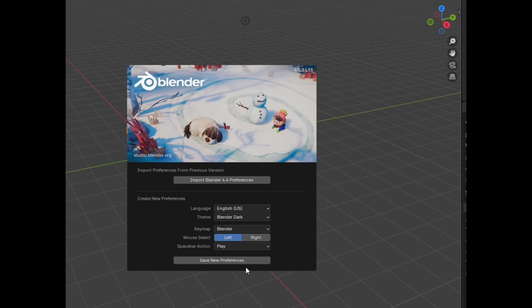Okay, so that is how we can install Blender, and now we can start our electric vehicle modeling.